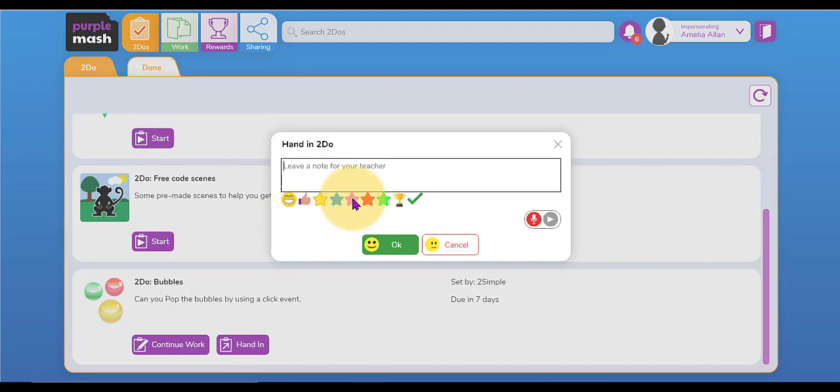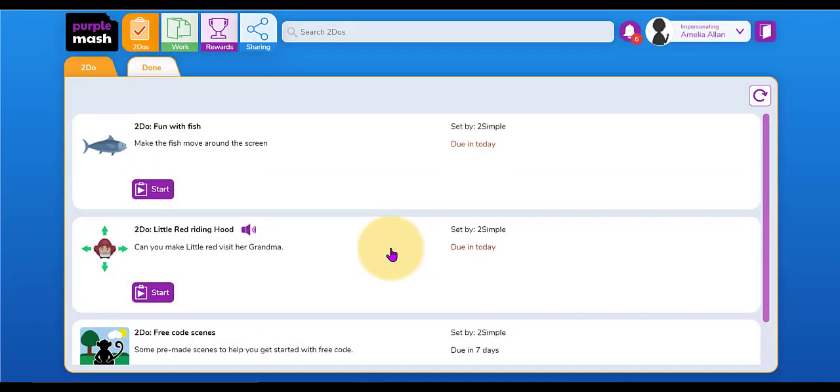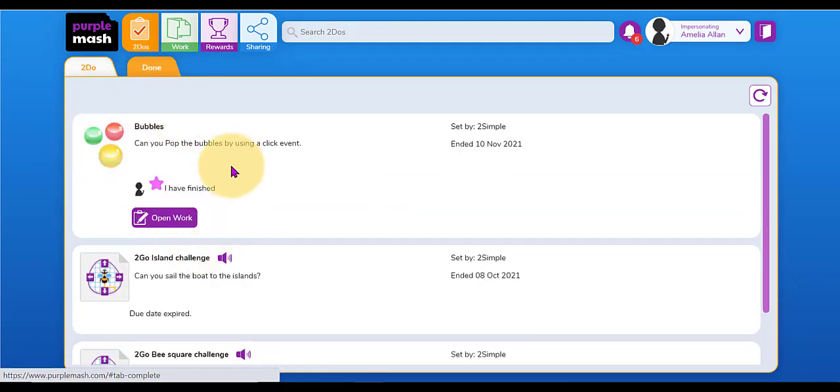If she wants to hand it in, she feels she's finished, she can leave a message. When she hands it in, it will come off her active to-dos page and go to her done to-dos page. There it is. It's been handed in, ready for the class teacher to mark.